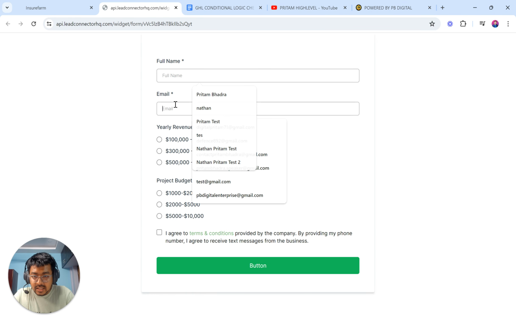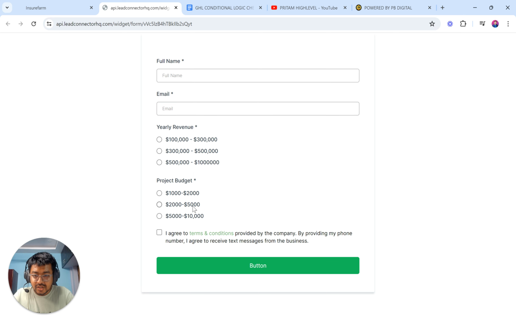As you can see here, full name, email, and then you have yearly revenue, project budget, and all that. So this is a good use case for a marketing agency or any kind of done-for-you service, right? You can qualify people, and the more you qualify, the better quality of leads you're going to get. So that's a pretty crucial process, right?